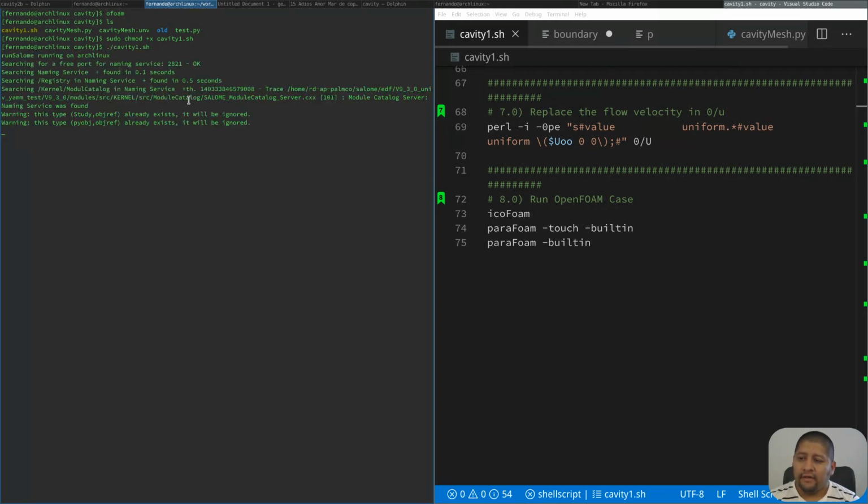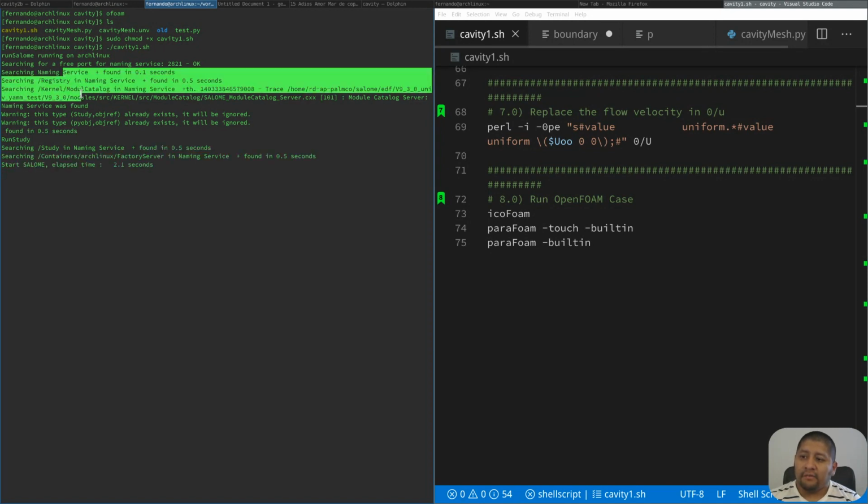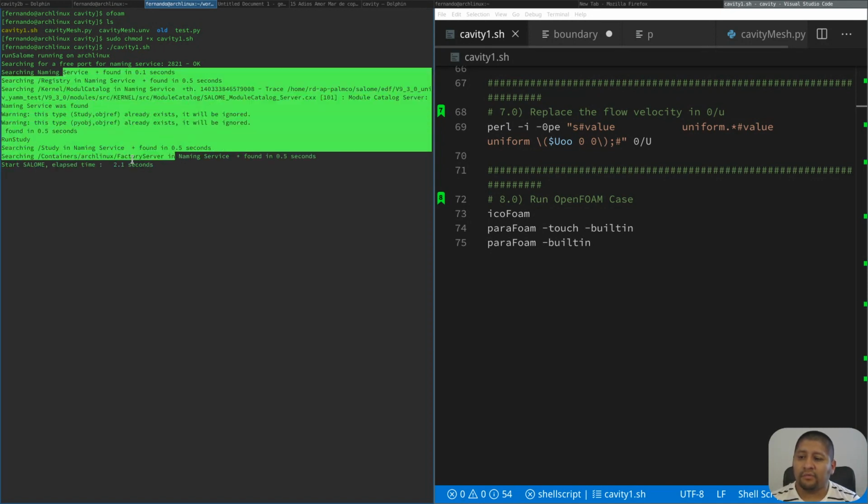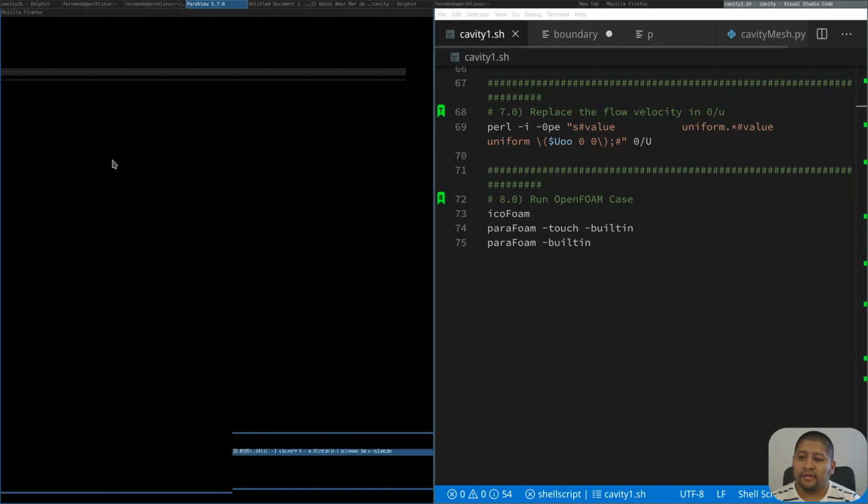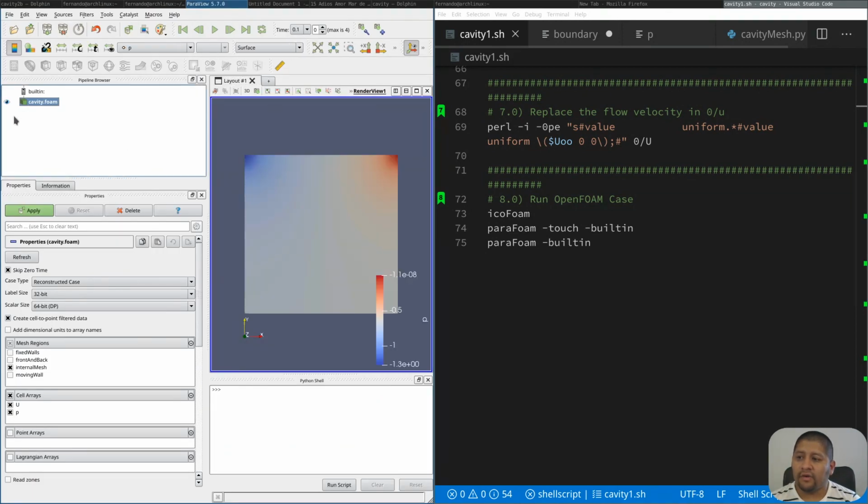This is the Salome module, the Salome processing for mesh and geometry. This is the OpenFOAM calculations, and finally we have the cavity results in ParaView. Okay, this is the mesh, this is the case.